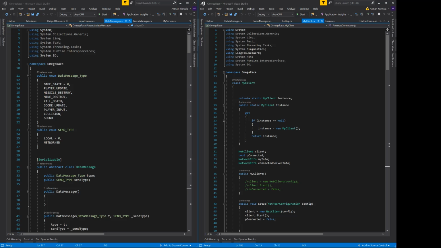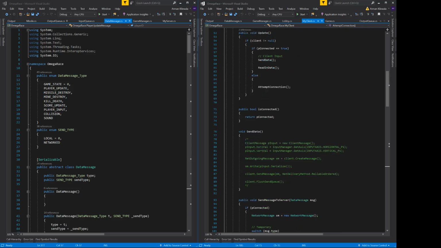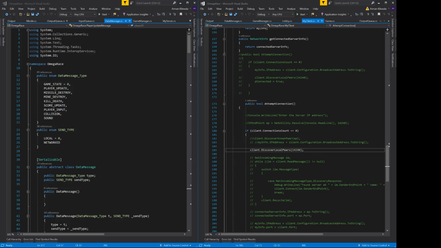We have also created a lobby system in this game, which helps us in discovering the client and server within the network, and also to establish a connection between them. We have automatic detection of client and server that are running on the network. We haven't hard coded any kind of IP on the client side or server side.